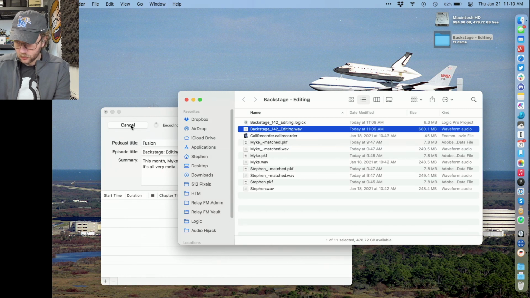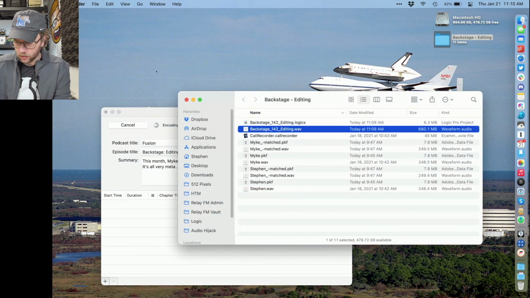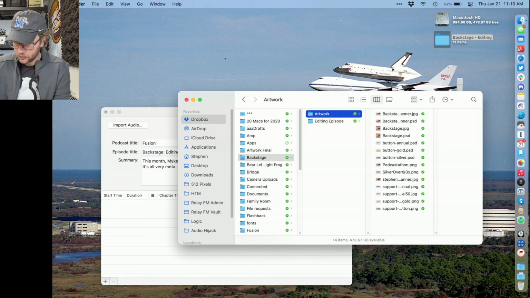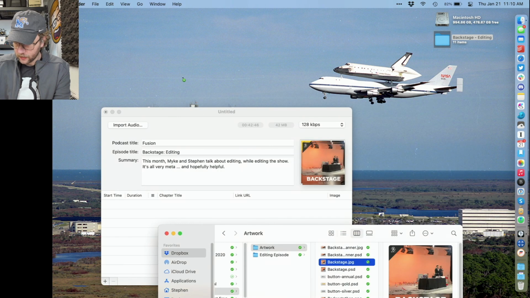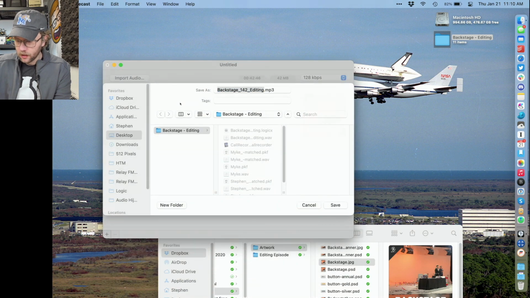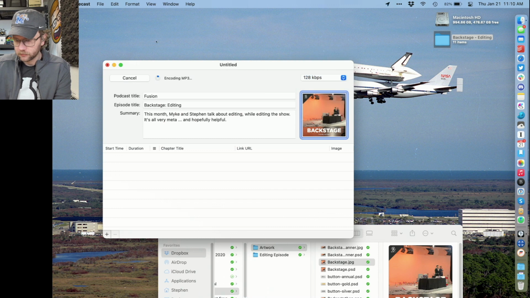All right, and we will import that audio. And I need the correct artwork. So let me grab that. With the black cut out, not the gold one. Oh, I encoded 128K. Some people do 96, which is fine. 128 is kind of where I've settled.